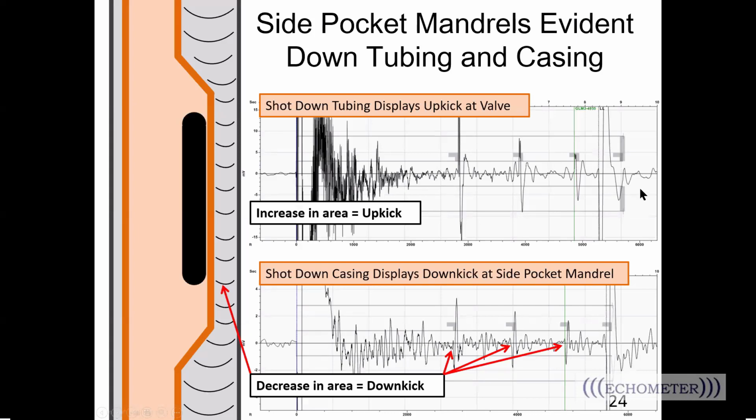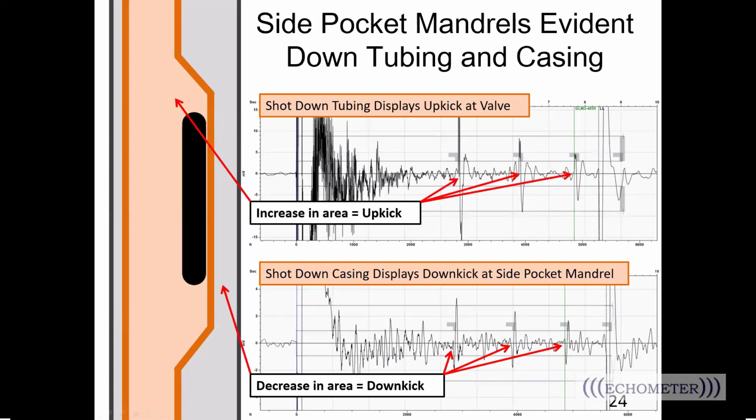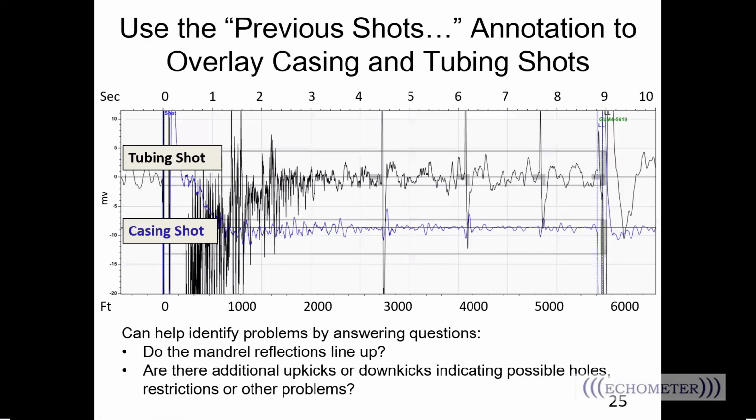Now, one thing you can do once you have your tubing and casing shots is overlay them. In the TAM software, if you go to the annotations button and click previous shots, and I have an example, we'll step through that here in just a bit, you can choose to overlay the tubing and casing shots. You see the tubing shot here in black, and then the casing shot overlaid in blue.